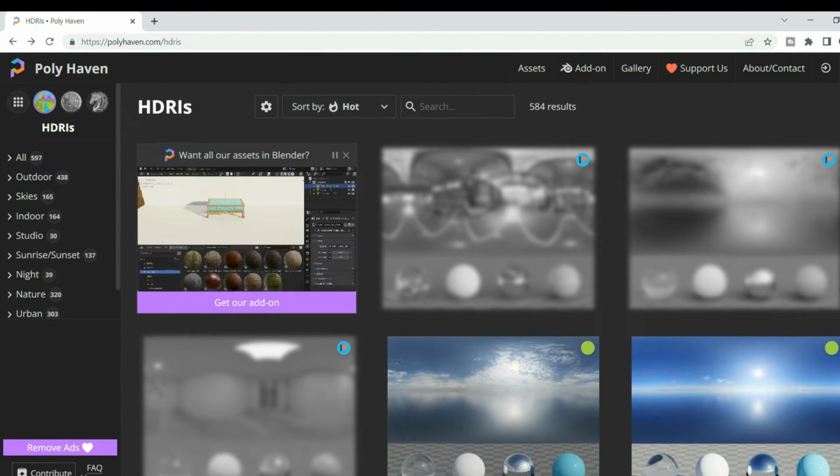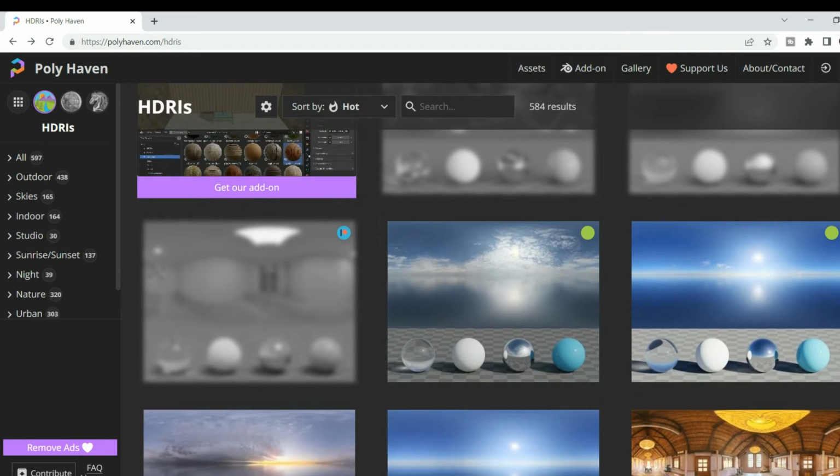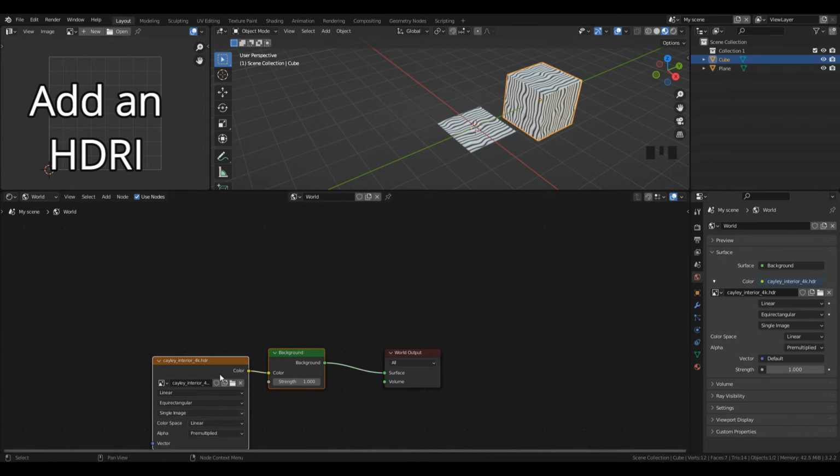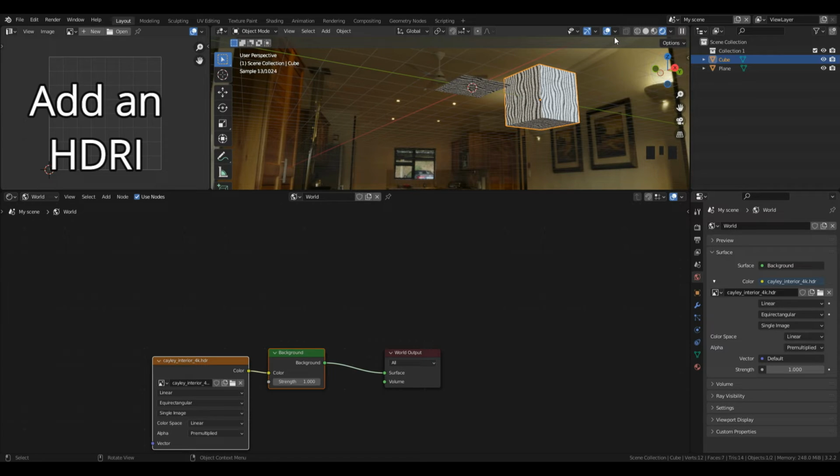I usually get my HDRIs from this awesome free resource, and I'll have the link for it in the description. I'm just going to add one of the ones I downloaded from the website. You can simply download one from the website, and then when you press open here you can find it and add it. Now I've added my texture. I'm going to leave all the settings as they are. When I click on rendered view, you can see we've now got a world in the background, and this is giving it the lighting of that background. So this can be great for quick realistic lighting.